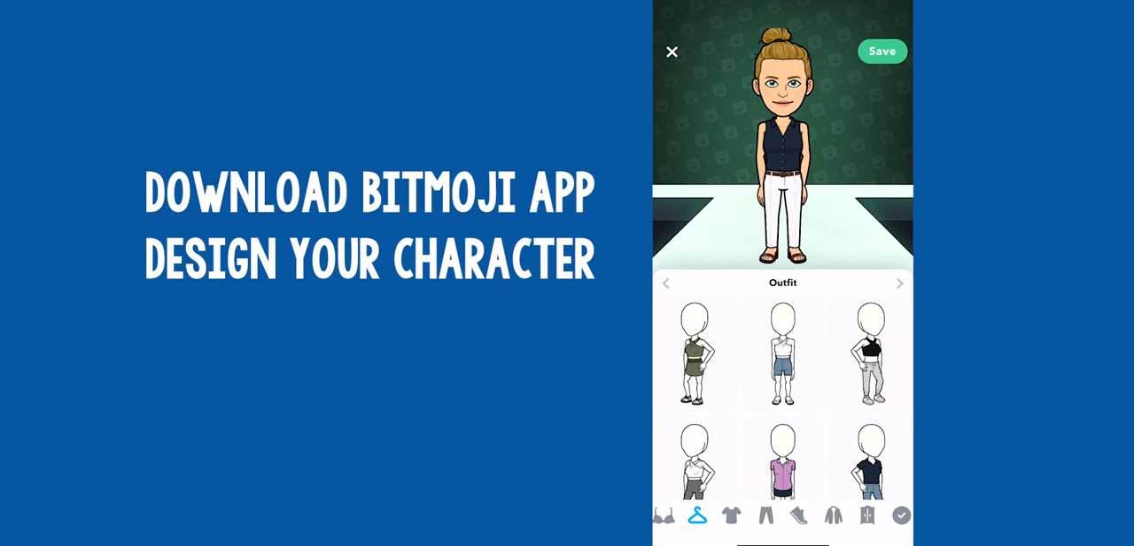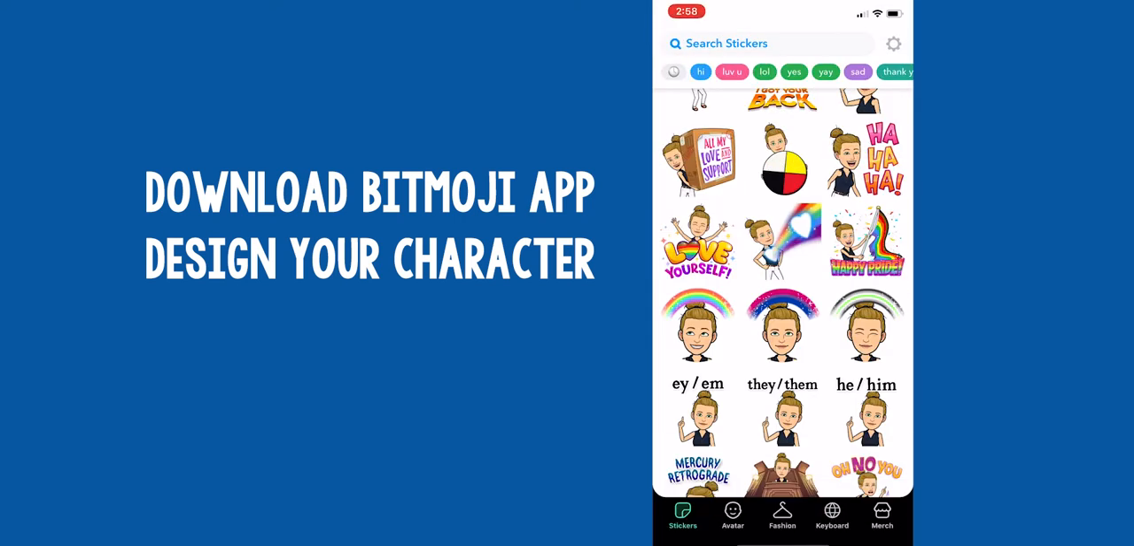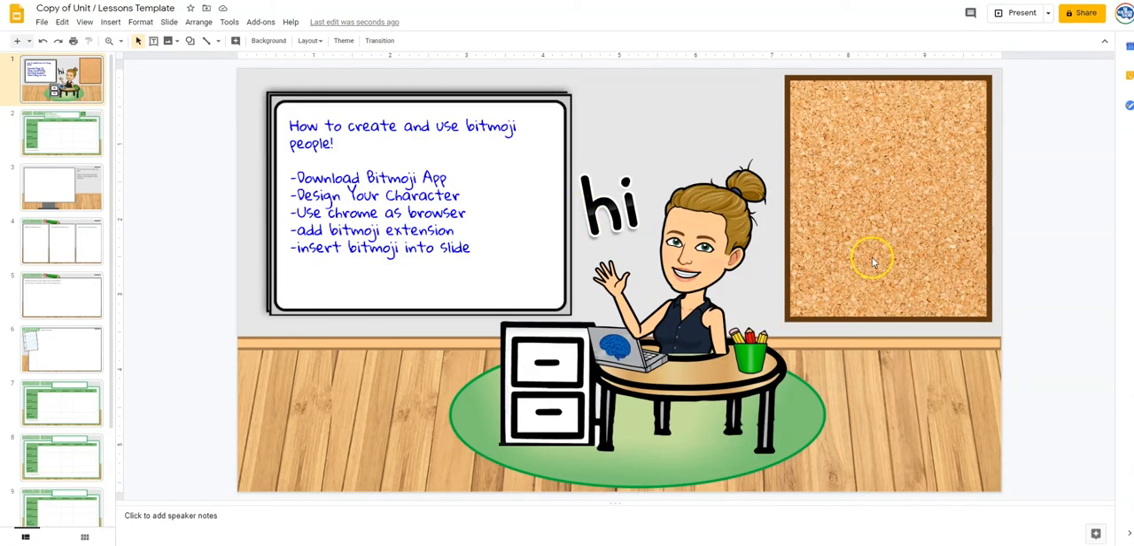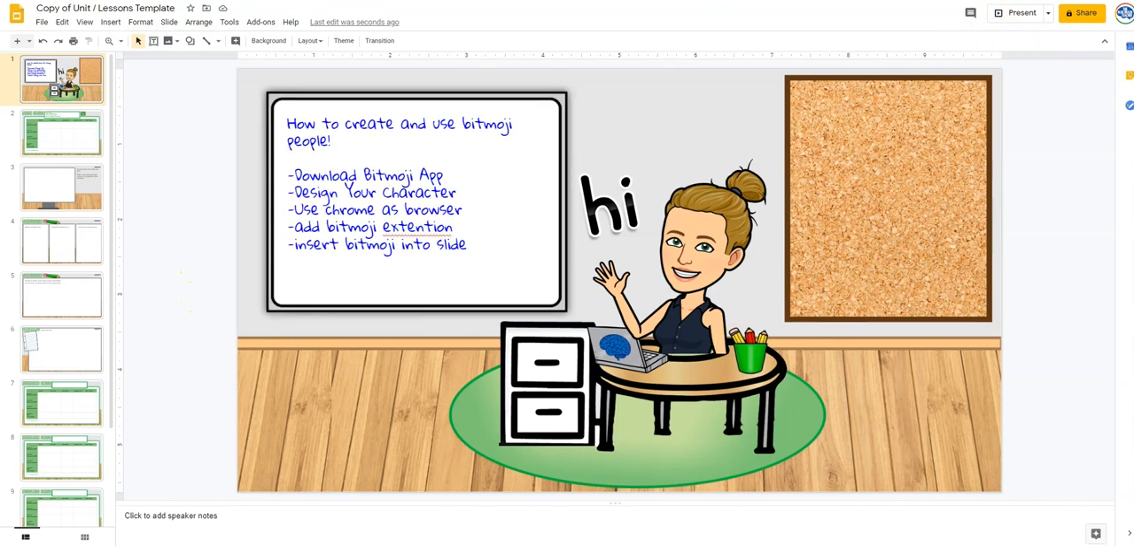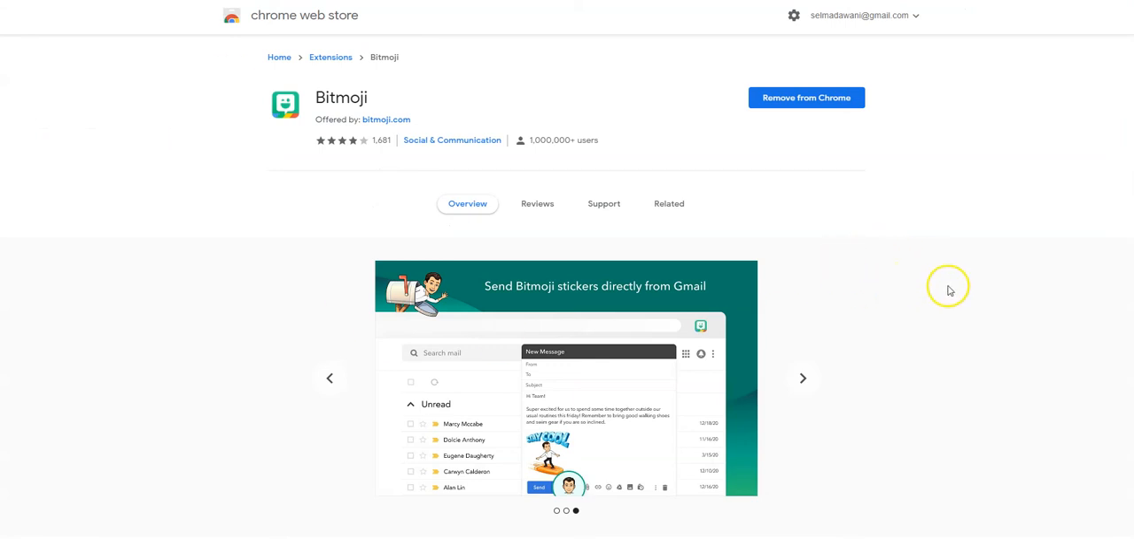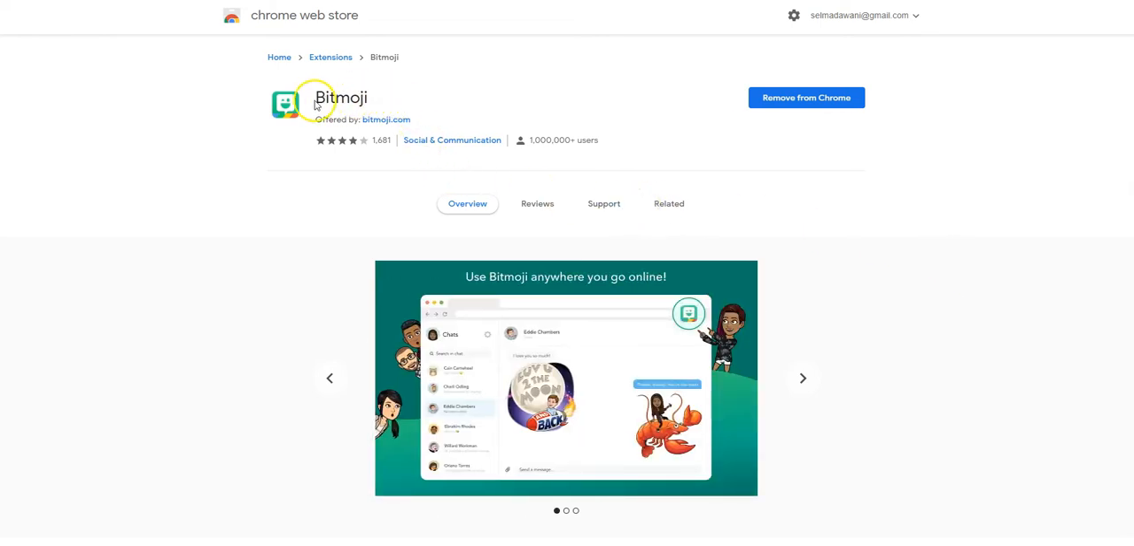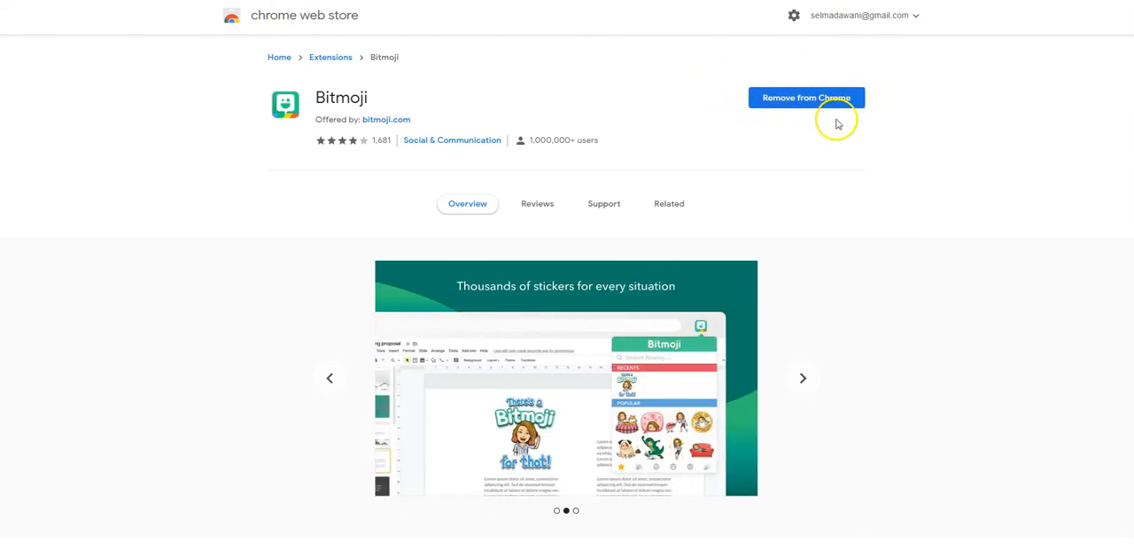So you design it on your phone, and now let's move on to how we're going to use it on the computer. After designing your character, you're going to come back to your Chrome and you're going to download the Chrome extension. So you're going to go to chrome.google.com/webstore and search for the Bitmoji extension here. And yours will not say remove from Chrome. Yours will say add, and you're going to just add that.